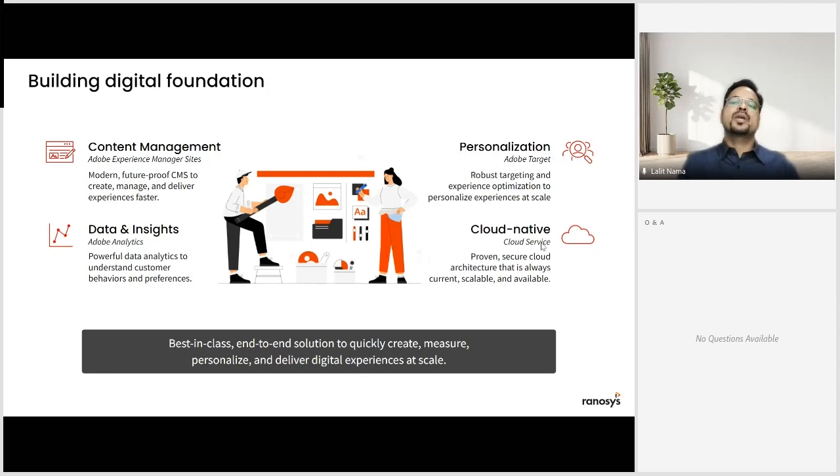And the solution should be a cloud native solution, so you don't need to worry about infrastructure, security, stability, those kinds of things. So if you have these four things, your digital foundation is very solid. And then you can work on your content supply chain initiative. And Adobe provides the Adobe Digital Foundation package, and that covers all these things.